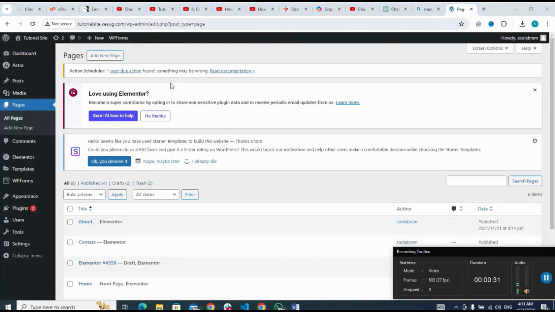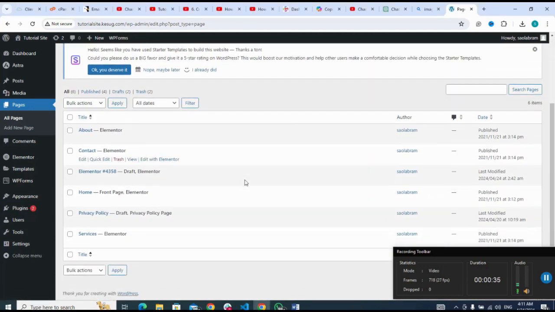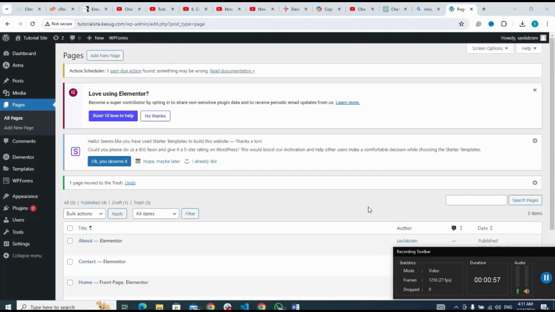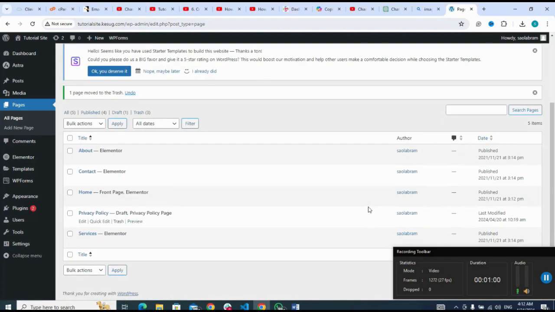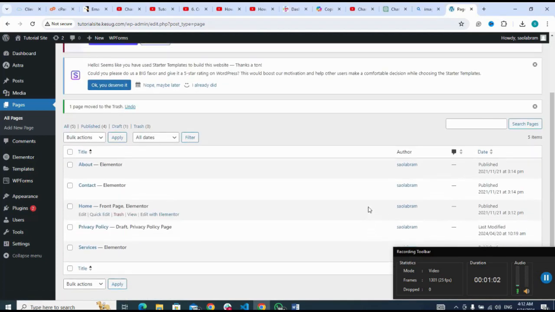Because I click on pages, I see add new page, and I can scroll down to see the pages that I already have on my site. Here is about us, contact, Elementor, home, privacy. So I can delete any page. If I want to delete, for example, this page, I just click on trash. Then I've deleted that page. As you can see, it has been deleted. Can't see that page again.